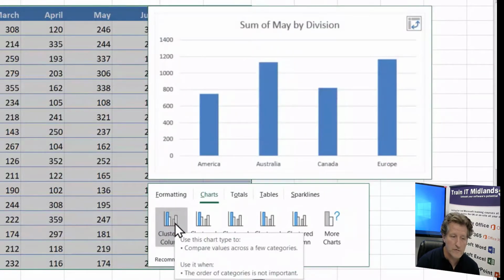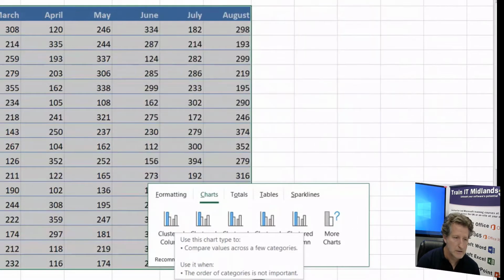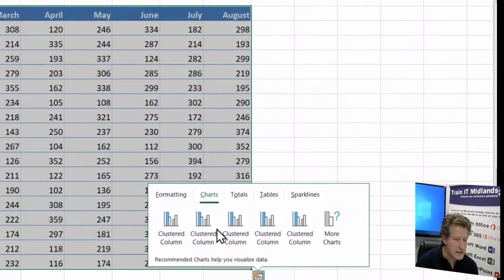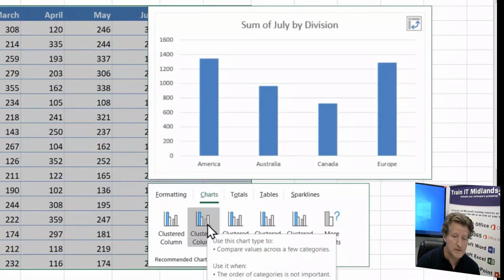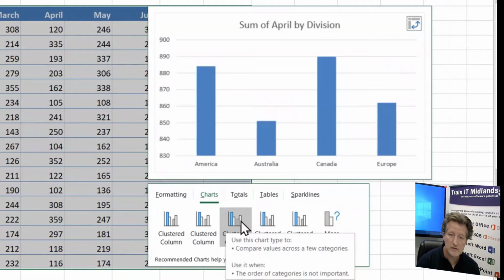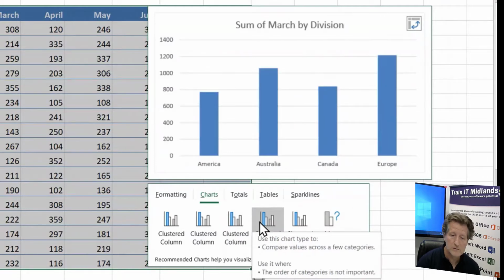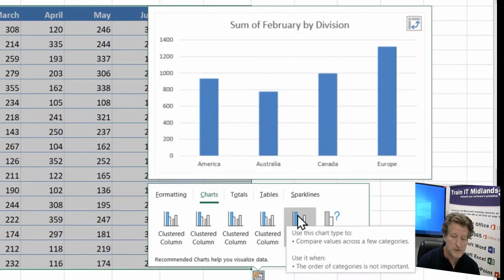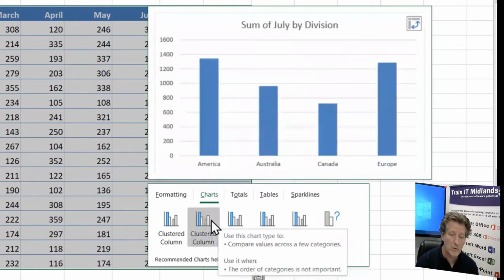So it gives me the overall total for America, Australia, Canada, and Europe. I've got repetitive divisions in here, so it's actually creating a pivot table. Do you want to sum it up by division? Do you want to sum it up just for April? Do you want to sum it up for March? So it's giving me lots of examples of what I might want.